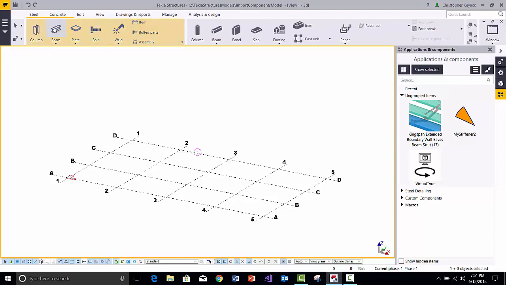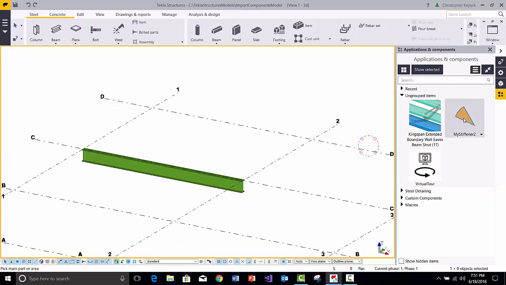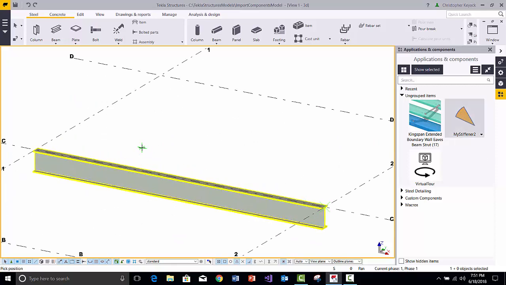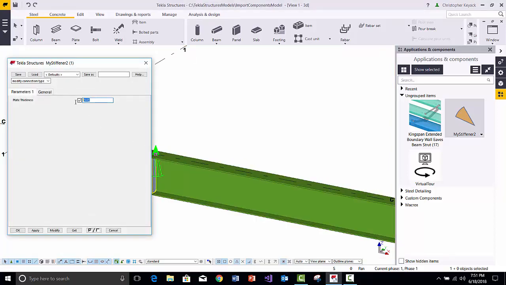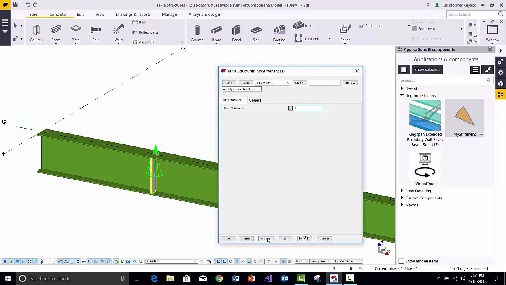If I model in a steel beam here, let's just pick 2 points. And then what we do is we activate our stiffener component, pick the main part, snap somewhere along the nearest, and there we go. We now have our stiffener component and we can change the thickness if we'd like to.